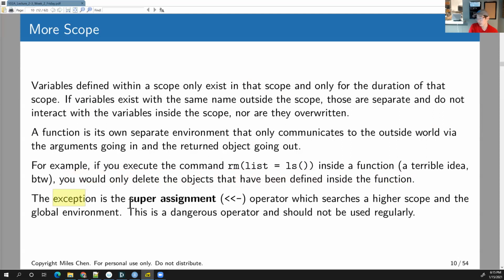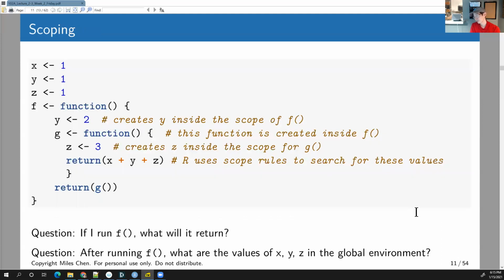The exception is there is something called super assignment, and we'll talk about that in the last few slides of the lecture. Super assignment searches a higher scope, up to the global environment. But in general, this is a dangerous operator and it should not be used, okay? So I recommend against super assignment. Sometimes you'll read other people's code and the super assignment operator is being used, and I suggest you stay away.